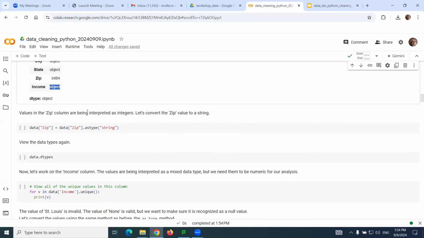So the first thing we're going to do is our zip codes. All the values in zip codes are being interpreted as integers. We actually want our zip codes to be interpreted as strings because zip codes are actually categorical variables. They're not numeric.